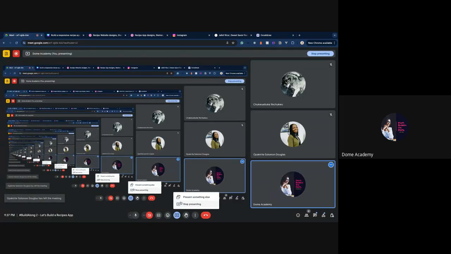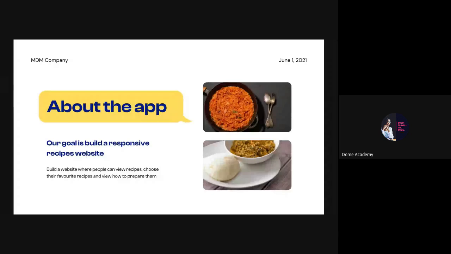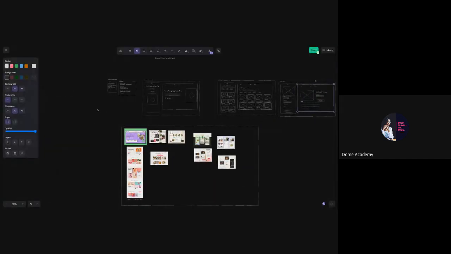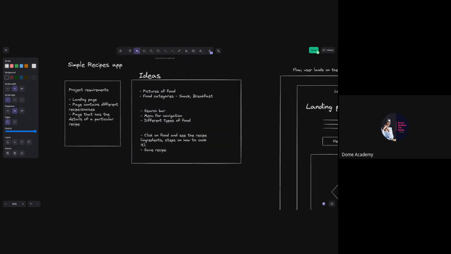So in our next class, we're going to be looking at designing it. So we've been able to look at creating wireframes for it. So we created different wireframes for how the design is going to look like. Well, first of all, we listed the requirements of the pages we wanted.